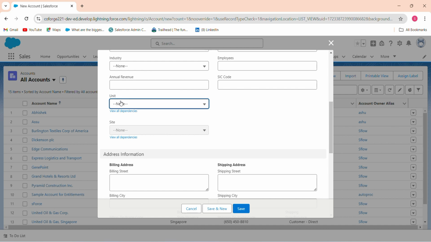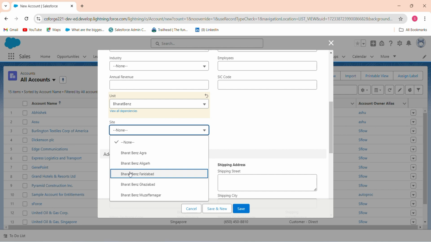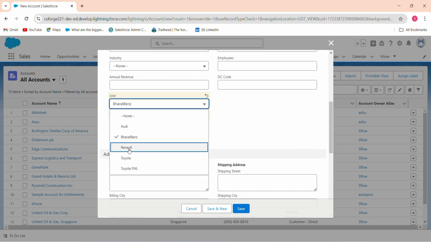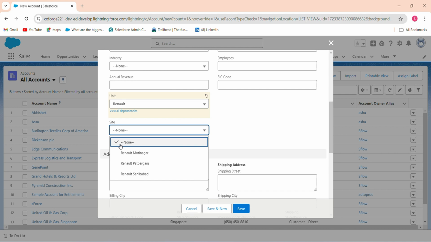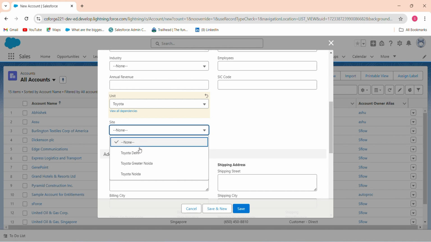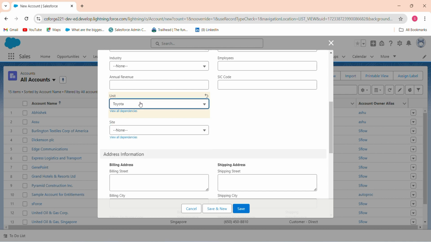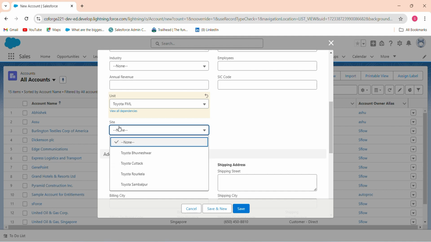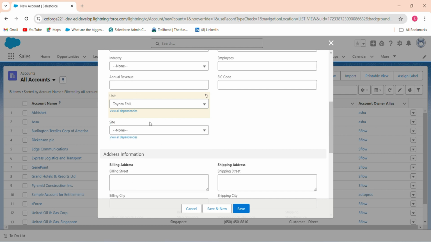see here is a unit. When I select Audi, its dependent picklist will be Audi Delhi and Kolkata. When I select Bharat Benz, the dependent picklist will be Bharat Benz Agra, Aligarh, Faridabad, Ghaziabad, Muzaffarnagar. When I select Renault, it will be Renault Modigarh, Pratapgarh and Saidabad. And for Toyota, Toyota Delhi, Greater Noida and Noida. After this, Toyota FML and it will be Toyota Bhuneshwar, Cuttack, Toyota Rourkela and Toyota Sambalpur. So this is how a dependent picklist works in a Salesforce org.